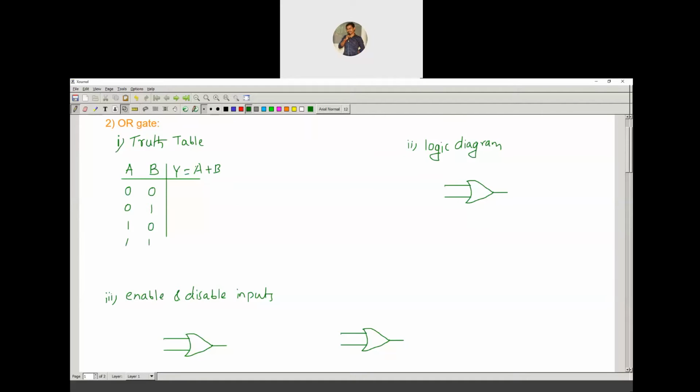I'm repeating again. In the AND gate, when all the inputs are logic 1, only then the output is logic 1. That is in the AND gate. Now coming to the OR gate, the output is 0 only when all the inputs are zeros, or else the output is logic 1, or at least one of the inputs is logic 1. That is for the OR gate. In the first case, A is 0, B is 0. So when all the inputs are zeros, the output is going to be 0.